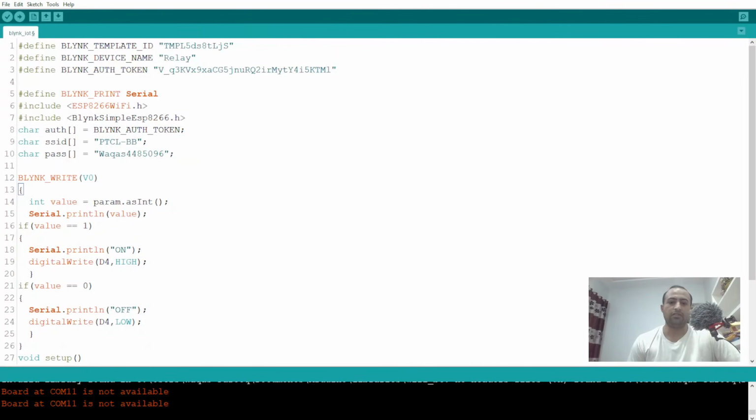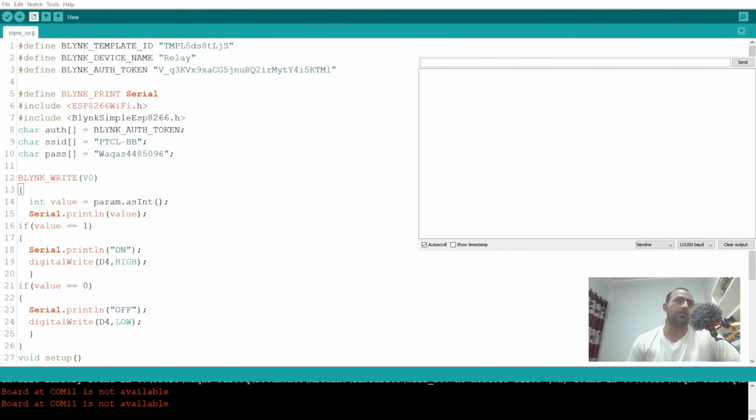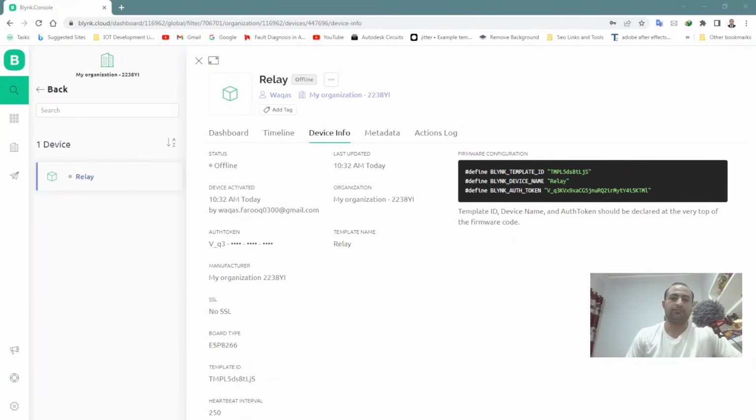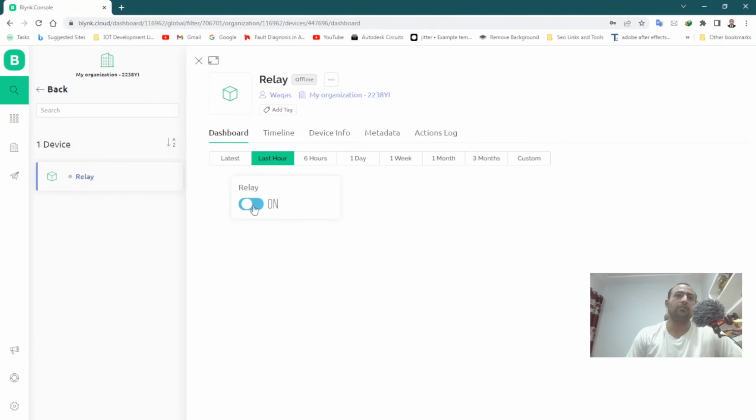and you will see it on the serial monitor as well. I will also open the serial monitor to share it with you. And that's the serial monitor, and I will upload the code. Uploading to the board. When you upload this code, you will see on this side that the status of the device is right now offline. It will come online. Here it shows offline. When the code is uploaded successfully, it will show us that the device is online. So we will go to the dashboard and we will be able to turn on and turn off the device.